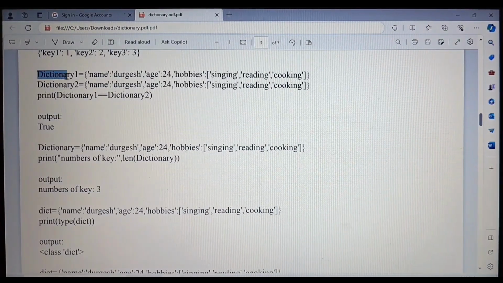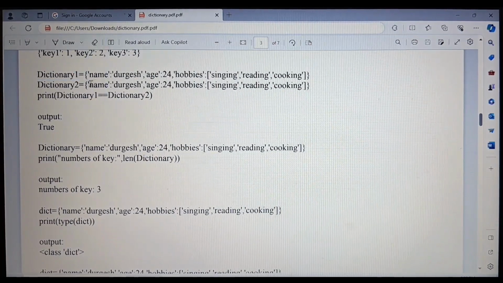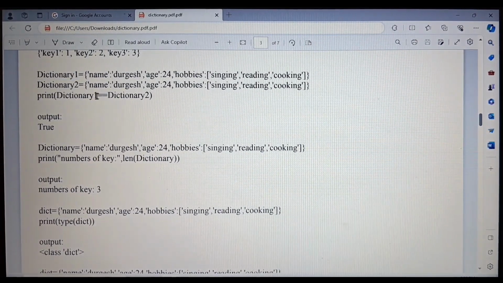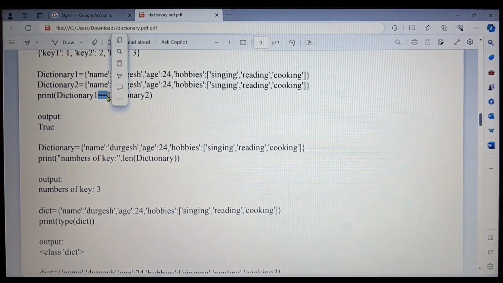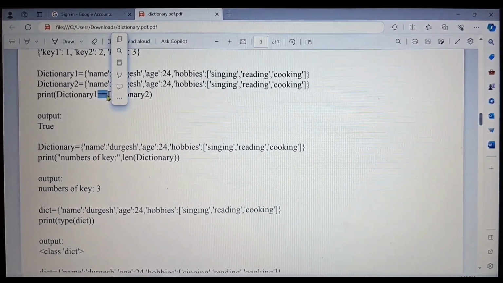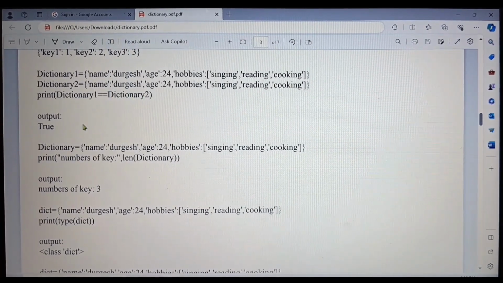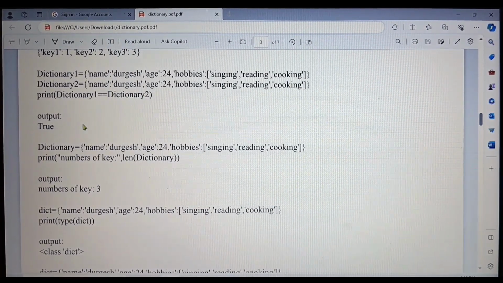And here also you can see the comparison operator. I have dictionary 1 and dictionary 2, both having the same data. With the help of this comparison operator, we can compare whether they are the same or not. If it returns true, it means both dictionaries have the same data. And if it returns false, it means they have different data.